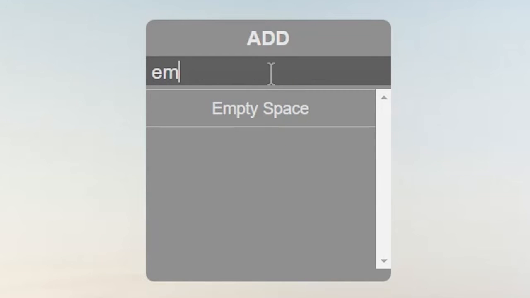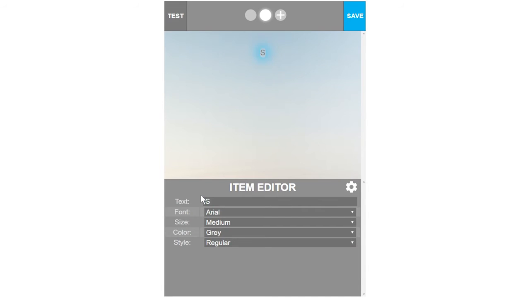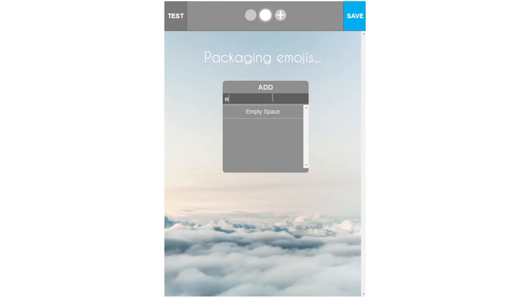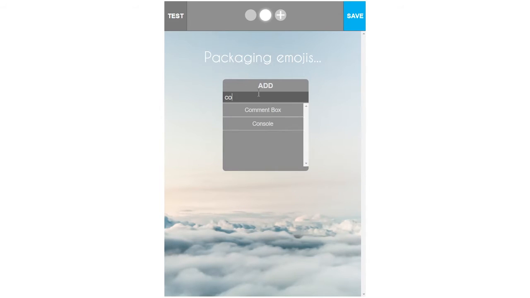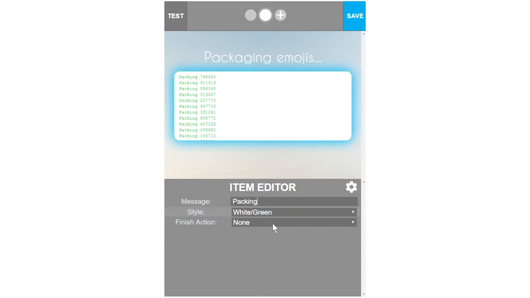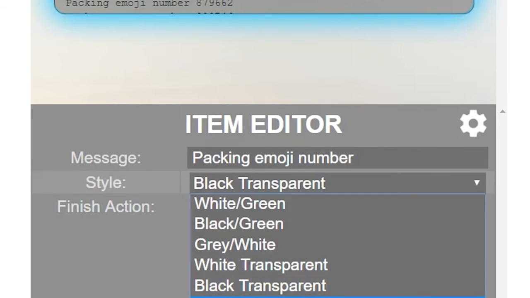So I'll start with some empty space to make room for some text. Now I'll add in a new line again. And finally I will add in a console. I'll make the message packing emoji number. And then I'll make the style something that fits the page.